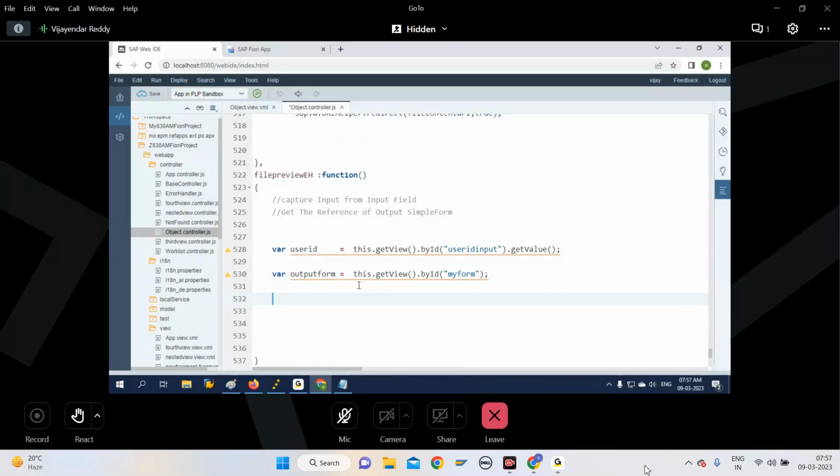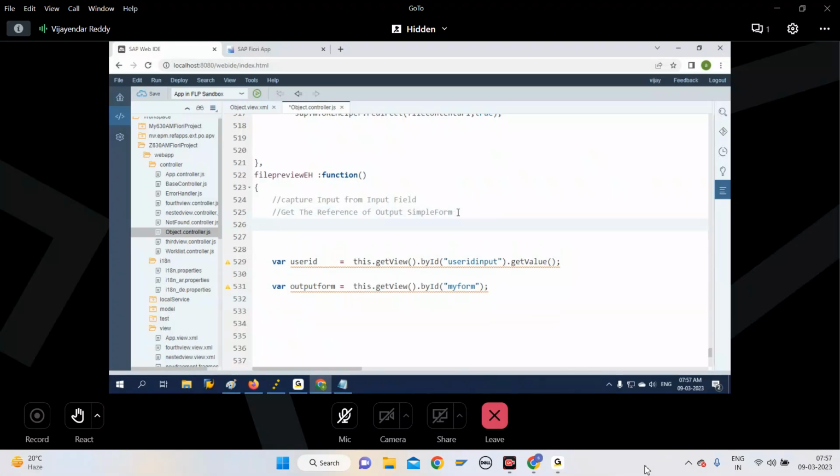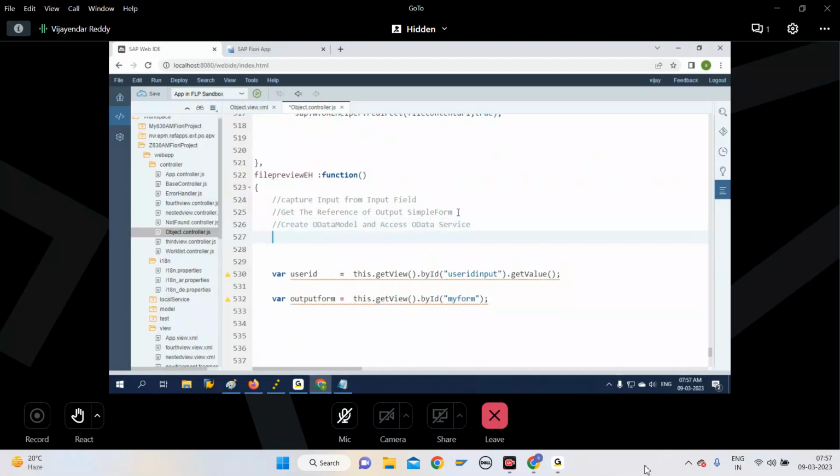Now what you can do is create an OData model and access the OData service. For file preview, you have to create an OData model and access the OData service. You're already aware of this. You can use the OData model, new sap.ui.model.odata. OData model is a class, and for that you can provide the service URL.